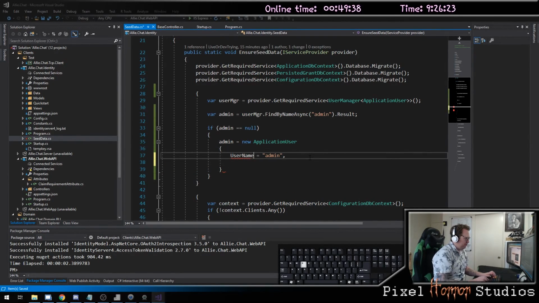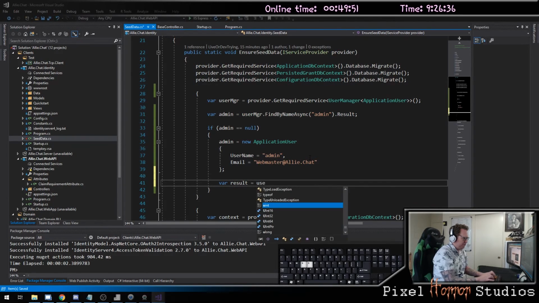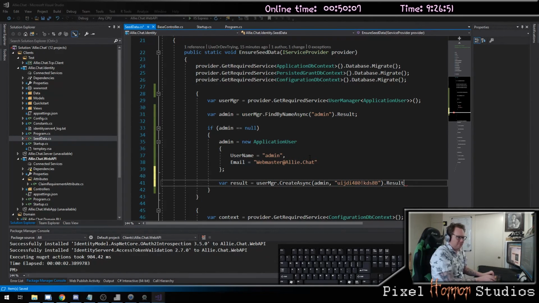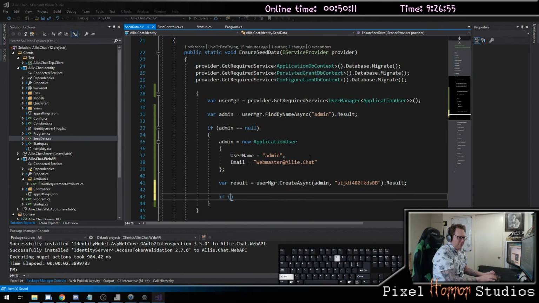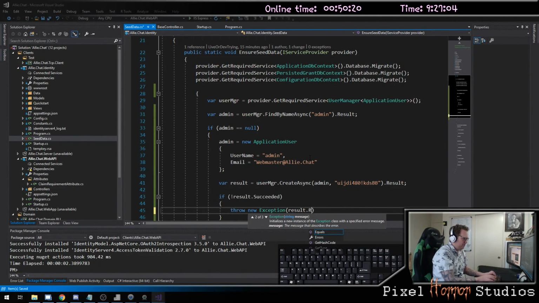And my email is going to be webmaster@Allie.Chat. And then I want to do a var result is equal to user manager dot create asynchronous of my admin with a password here of, like that. And then we'll do a result. And now if my result didn't succeed, then I want to throw a new exception here called result.errors.first.description.